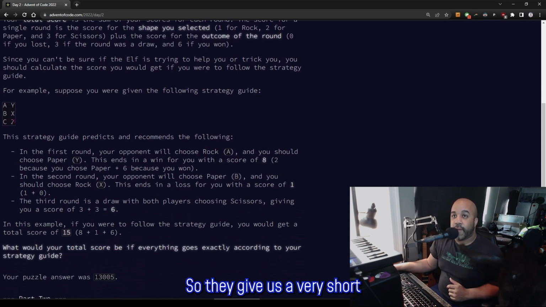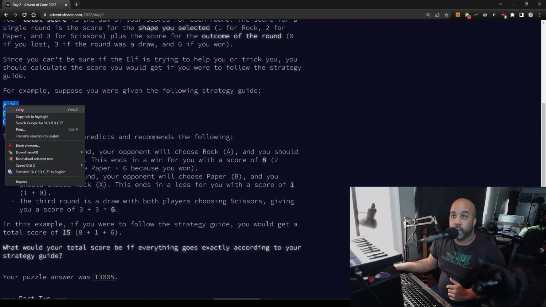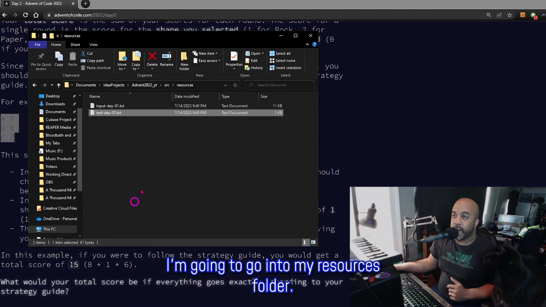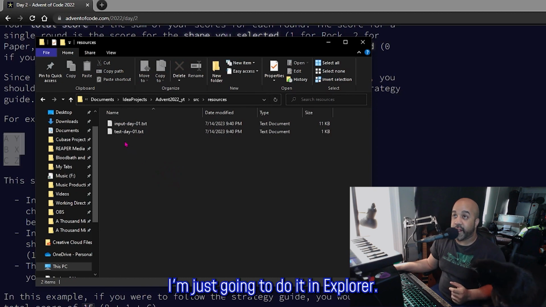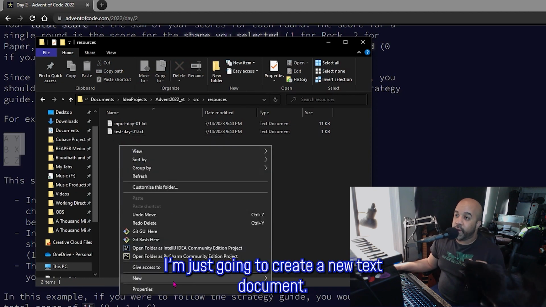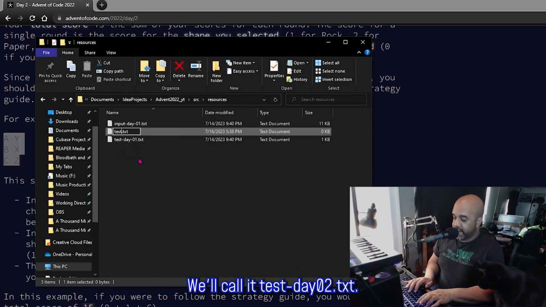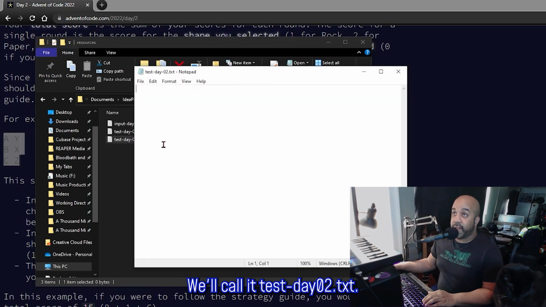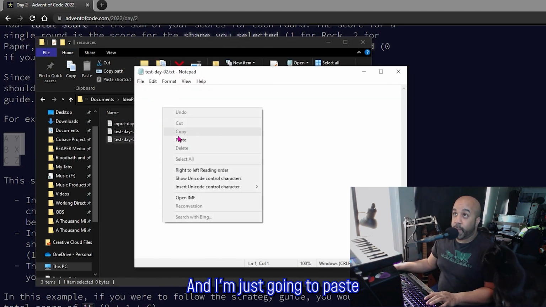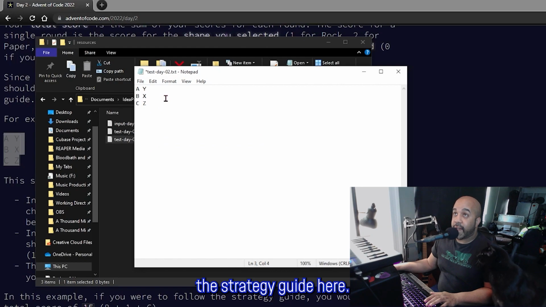So they give us a very short sample input right here. So I'm just going to right-click, copy. I'm going to go into my resources folder. I'm just going to do it in Explorer. I'm just going to create a new text document. We'll call it test Day 2, and I'm just going to paste the strategy guide here.